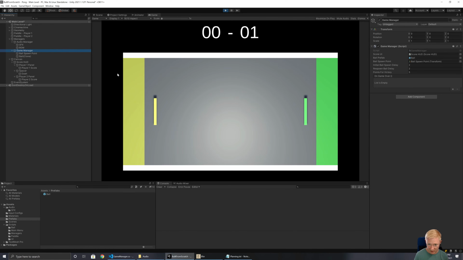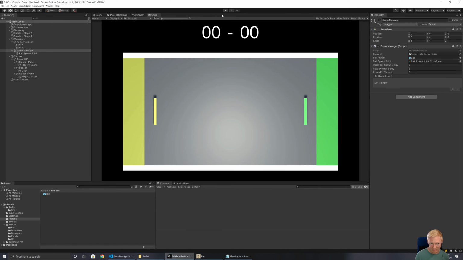Now, try and intentionally play badly. Why is it that when I need to play badly, I can't? Nearly at game over. Oh. Trying to make it as nail-biting a game as possible. Wow. Well, whoever gets this next point wins. So there we go. And we don't get the ball spawning anymore, which is great.